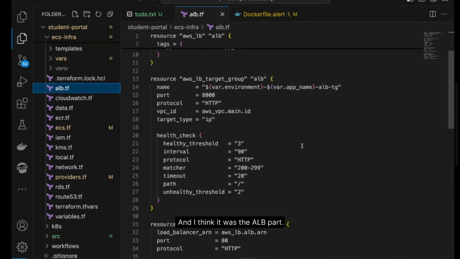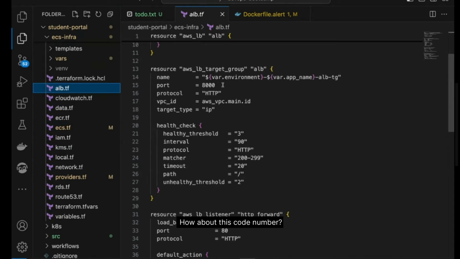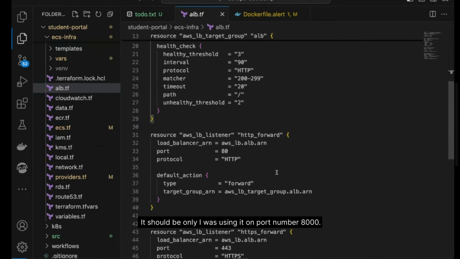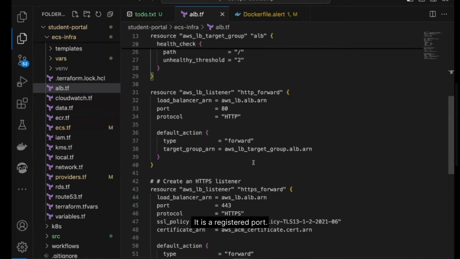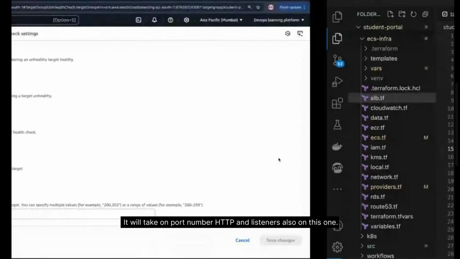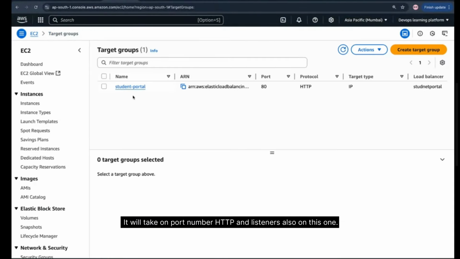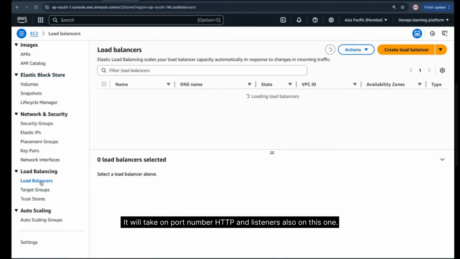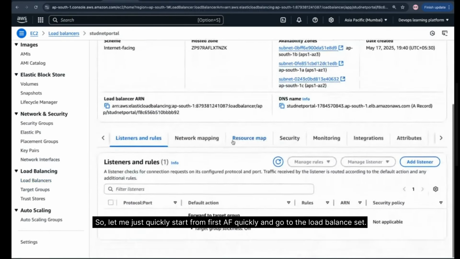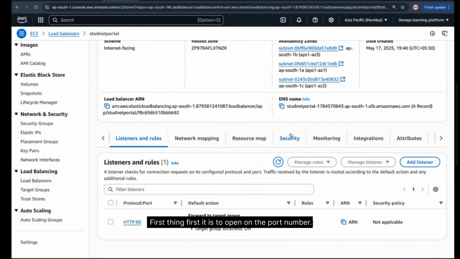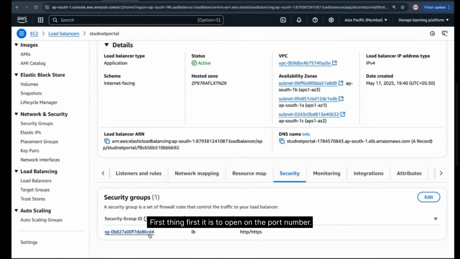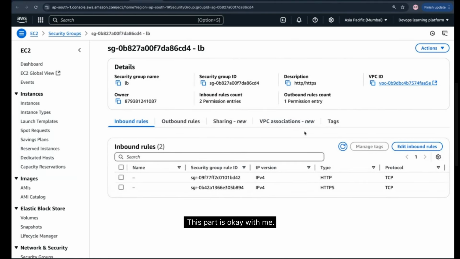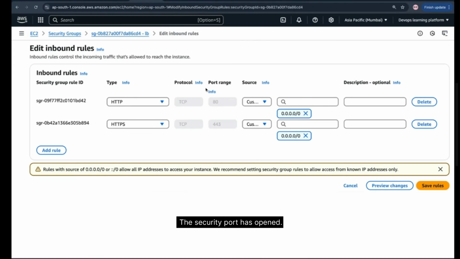And I think it's the ALB part. I was using port number HTTP only. I was using it on port number 8000. It's a registered port. Health check on port number HTTP, and listeners also on this one. Okay, so let me quickly start from first here, and I'll go to the load balancer. First thing first, it is to open on the port number. This is the listener part. This part is okay with me. The security port has opened.